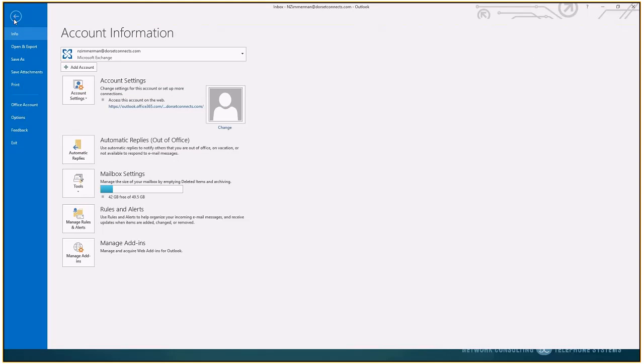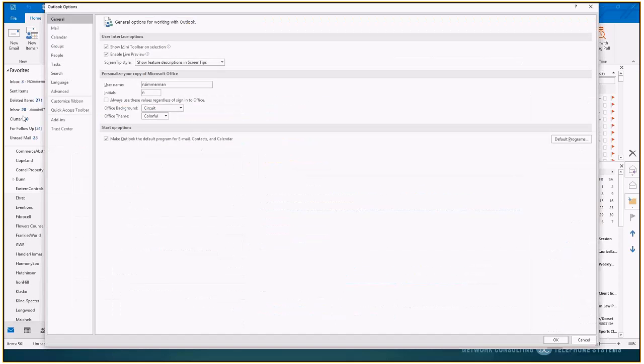Set up signatures, we return back to our backstage. And you have to come down to options. You can configure a whole lot of stuff in options, far beyond the amount of time we have for today to go through it all. But talk about a couple things here. I mean, you could change your color and backgrounds in Office. It's cute. You can change your name, your initials, lots of different things. The important thing here is we come to Mail.